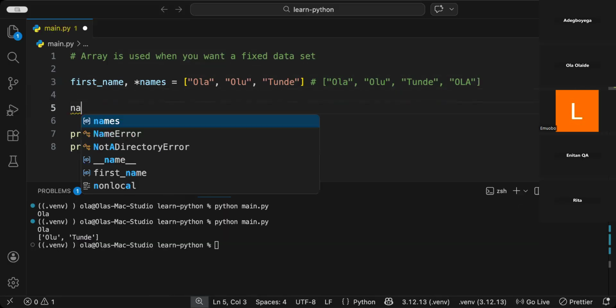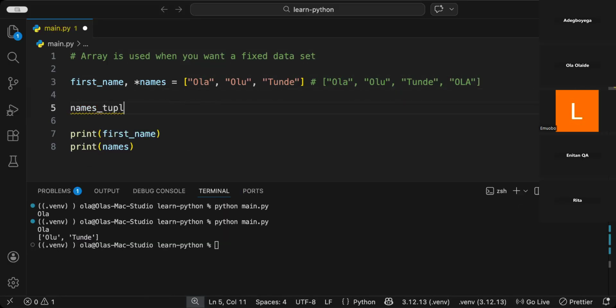Let me just call it names tuple equals to. But this time I use a circle bracket, not curly bracket. Then I can use Ola, Olu, Tunde. So this is the array, meaning that I can't actually append.